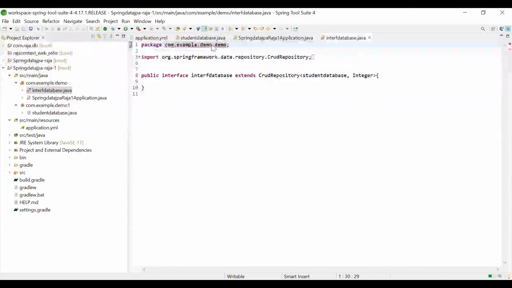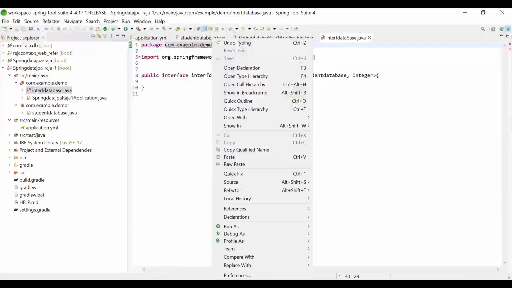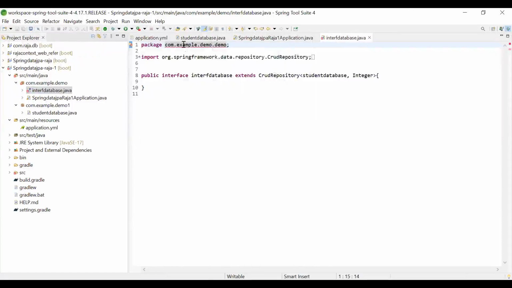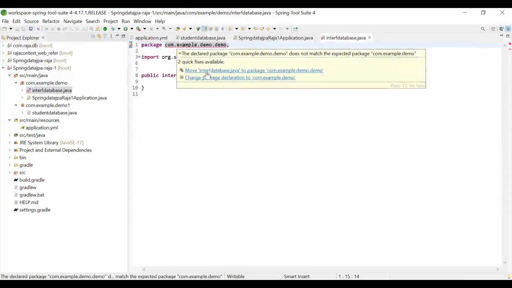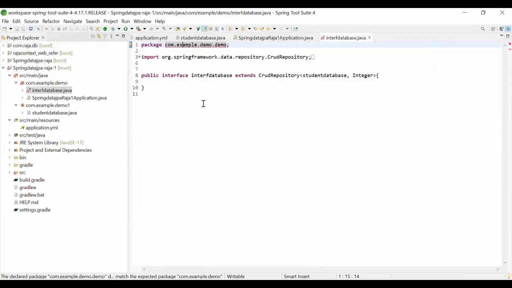What are you doing? One more package I'm creating, sir. Where is the naming convention? Where is the best practice? When you are creating one more package, I am not saying anything wrong about it, but you are not following the naming convention of the package.